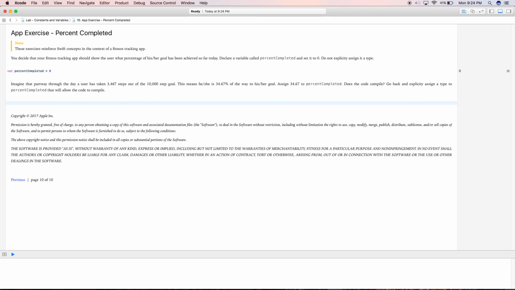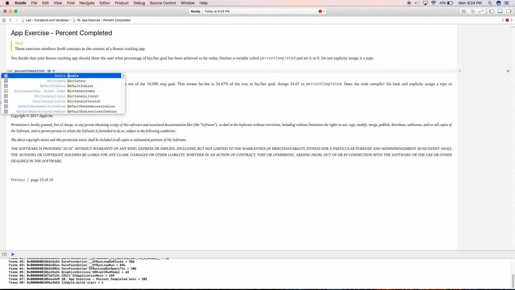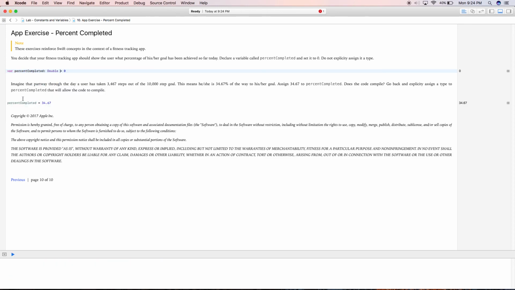So if we were to assign percent completed a value of 34.67, obviously that will give us an error. The error is that this is an Int. Again, if I hold Option and I click, Swift has inferenced that this should be an Int because I've given it a value of 0. If I don't want it to be an Int, I'd have to tell it explicitly, listen, make this a Double type variable. So I put the colon, I say Double, and I give it the value of 0. And now this works, and it's a non-issue.